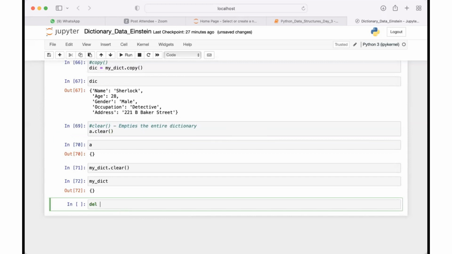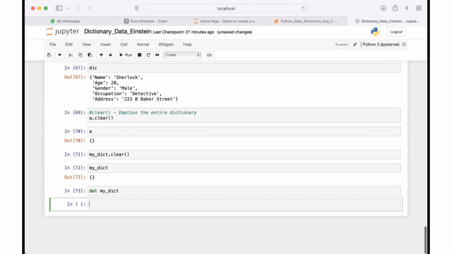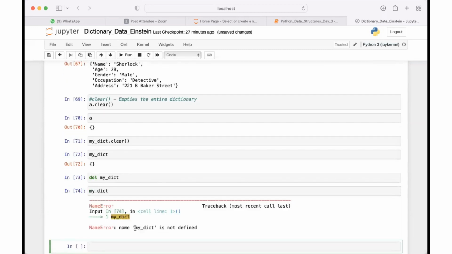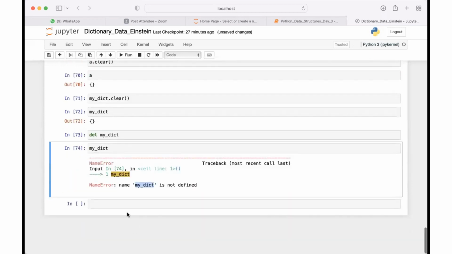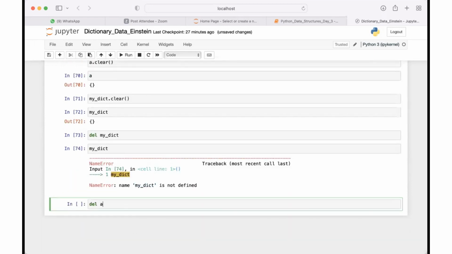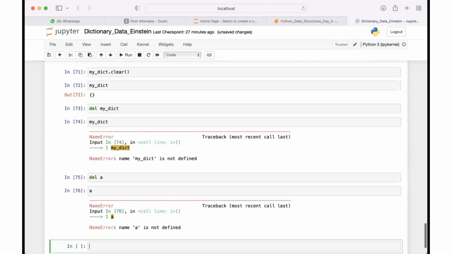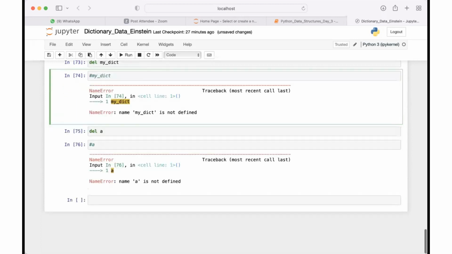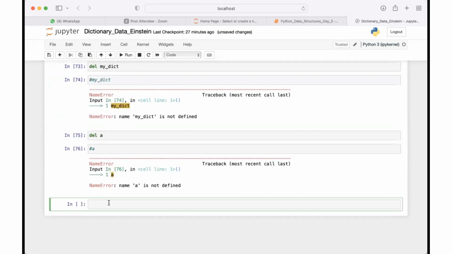So let us simply delete my_dict. Alright, my_dict. As you can see, it has deleted my_dict. Similarly, we'll delete a also. A has also been deleted. So this is how we copy and clear using dictionary.